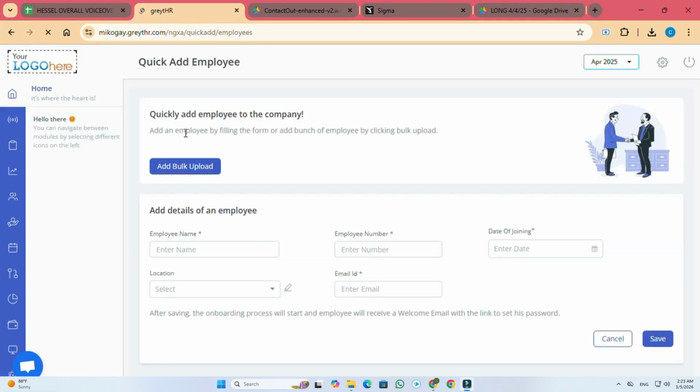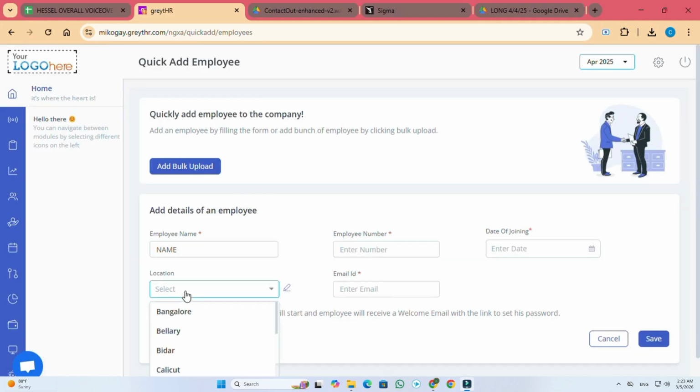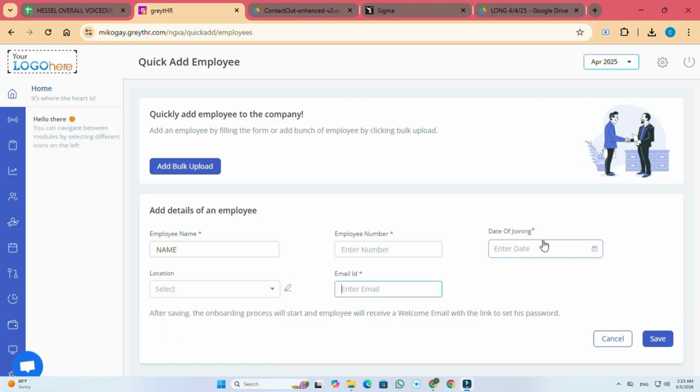Once employees are added, they will have access to the employee self-service portal, where they can view their profile, update personal information, and manage their leave requests.